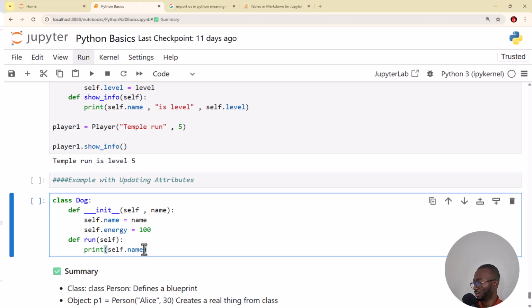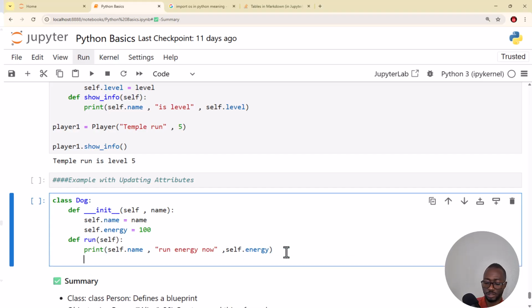Run energy now. Let me just give it something. Let's say this dog is Jack now, but the energy that is using to run now as Jack, run with, let me say run, just want to give it a name, energy now. So what is the energy that I use to run now? You know, this is the energy, but the energy can be updated as we move on. Yeah, good. So this has been updated.